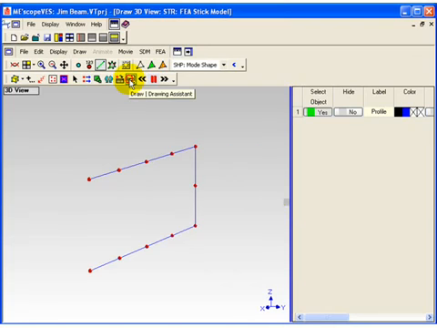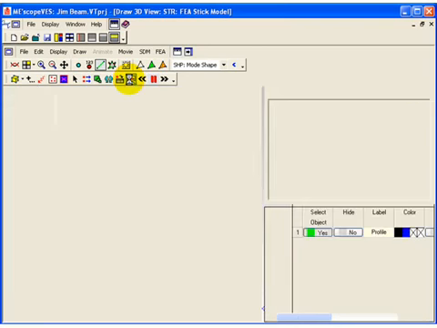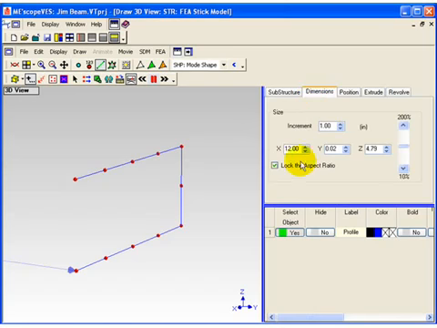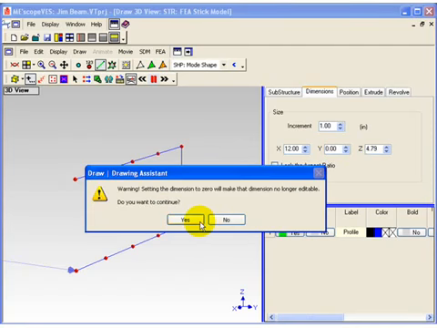Execute Draw, Drawing Assistant, to open the Drawing Assistant tabs in the FEA stick model window. On the Dimensions tab, uncheck Lock Aspect Ratio and enter the following dimensions: X, 12 inches, Y, 0 inches, Z, 4.5 inches.